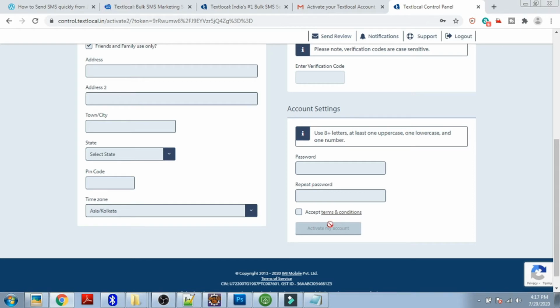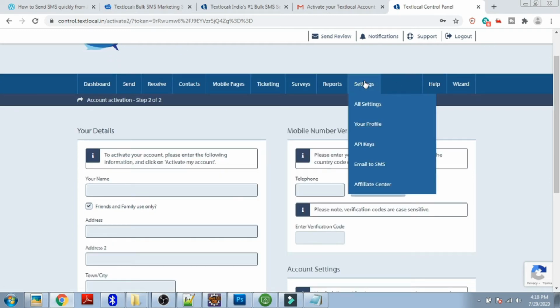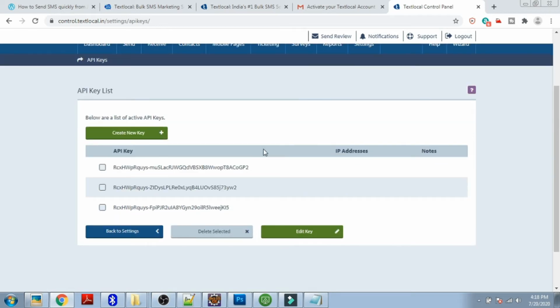After activating my account, you will be logged into Textlocal. Currently I already have an account, so I directly logged in. What exactly do we have to do? Go to settings and go to API keys, just click here. We need one API key in order to connect with the service provider. This is a unique key, and with the help of that we are able to connect with the service provider. We have to copy this into our program and use it for sending the SMS.